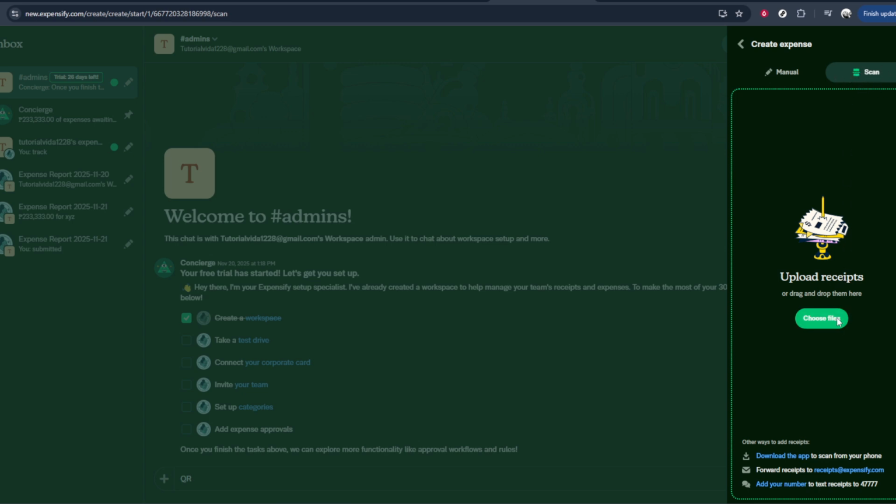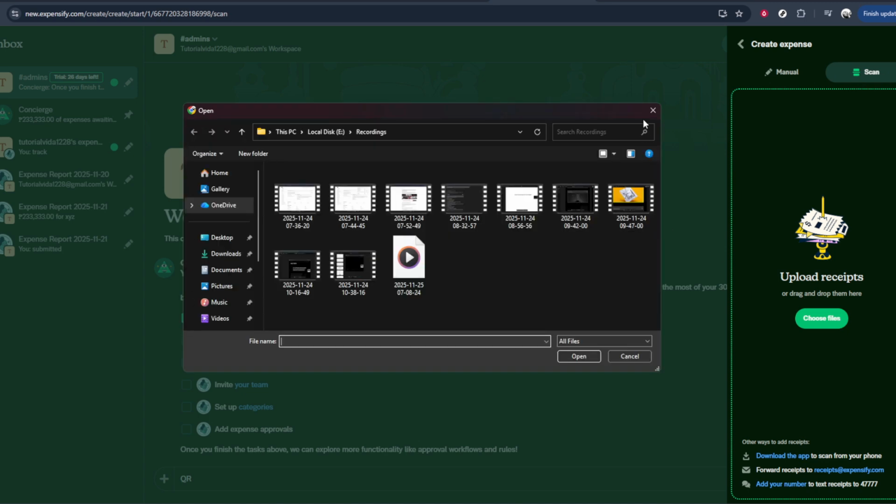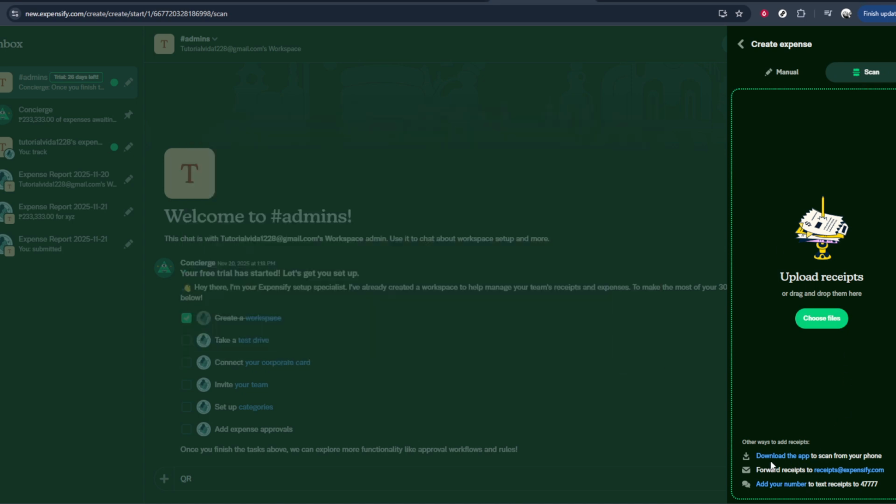Here you want to click on Scan. The Scan option is what allows Expensify to read the receipt for you, pulling out important details like the date, the merchant, the total amount, and sometimes even the category.